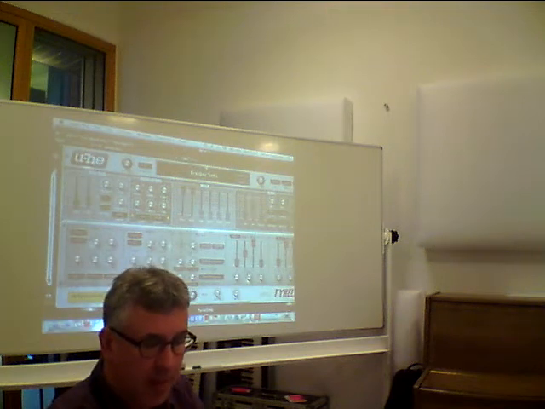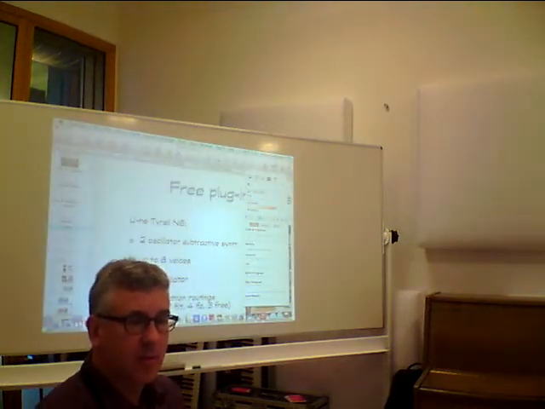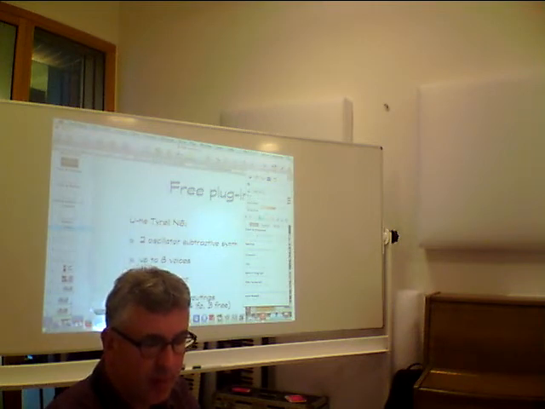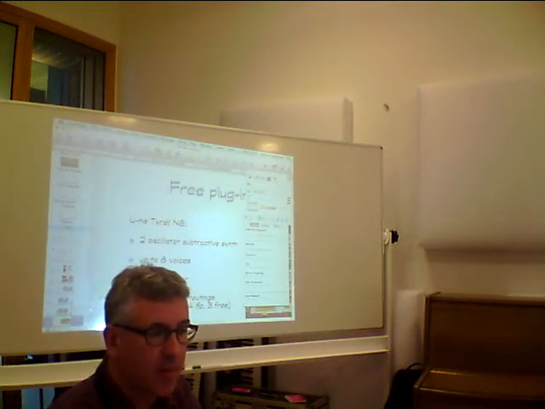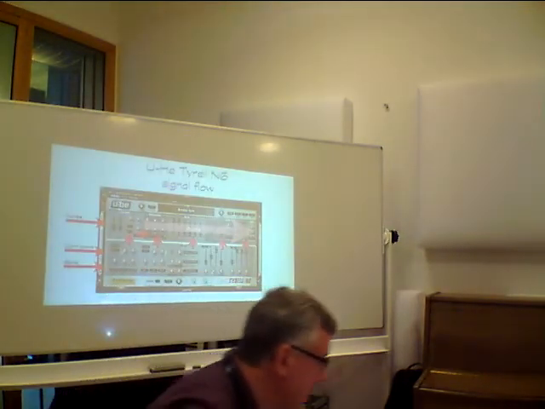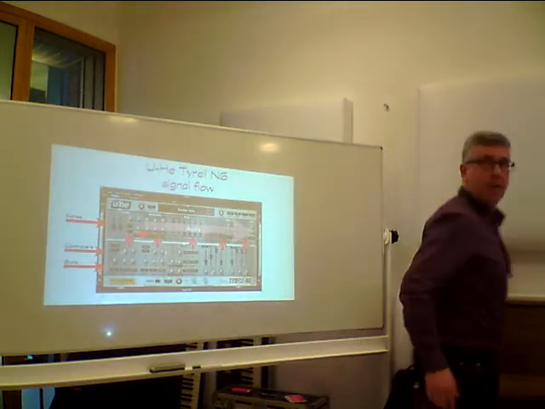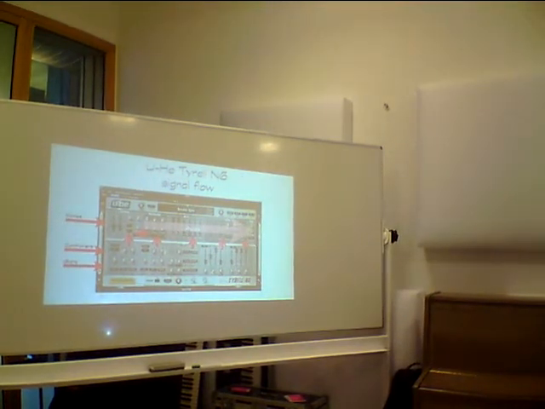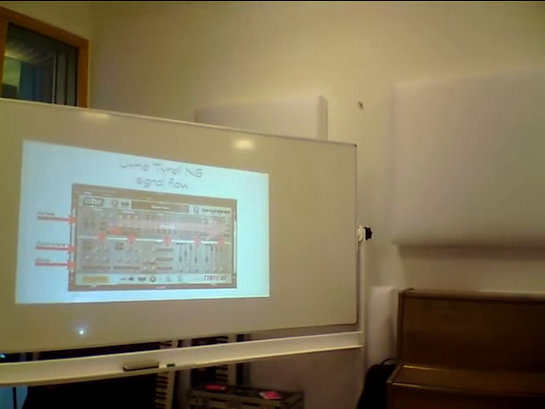Okay, let's go back to the Tyrell one because again it's for free. I just want to show you the basic setup of this synthesizer. It looks like this. Basically the same flow again. We have the oscillator, we have the filter, the amplifier, 3 building blocks, and the rest is modulating.